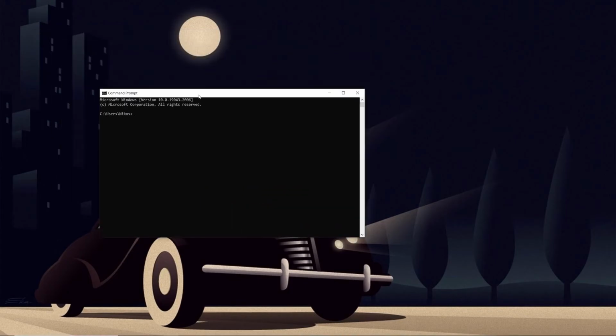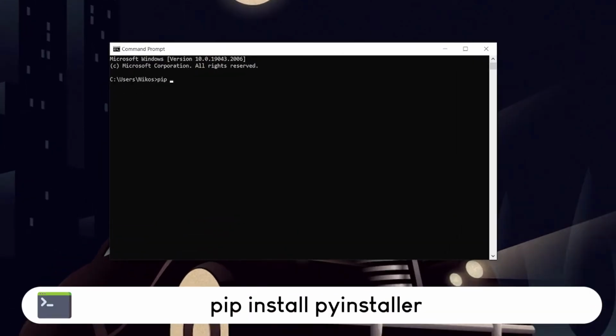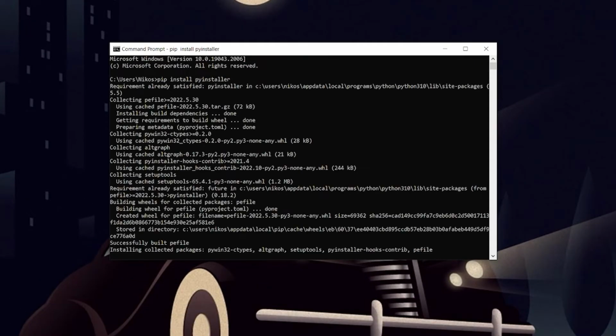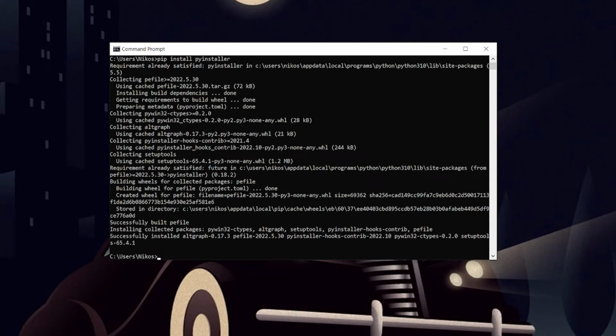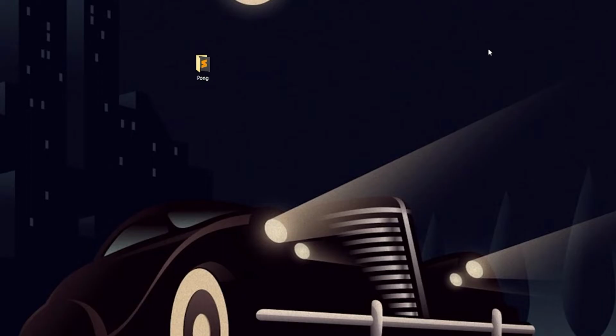So we open the command prompt and we type pip install pyinstaller. A few seconds have passed and the PyInstaller module is now installed. So we are ready to use it. We can close the command prompt if we wish.